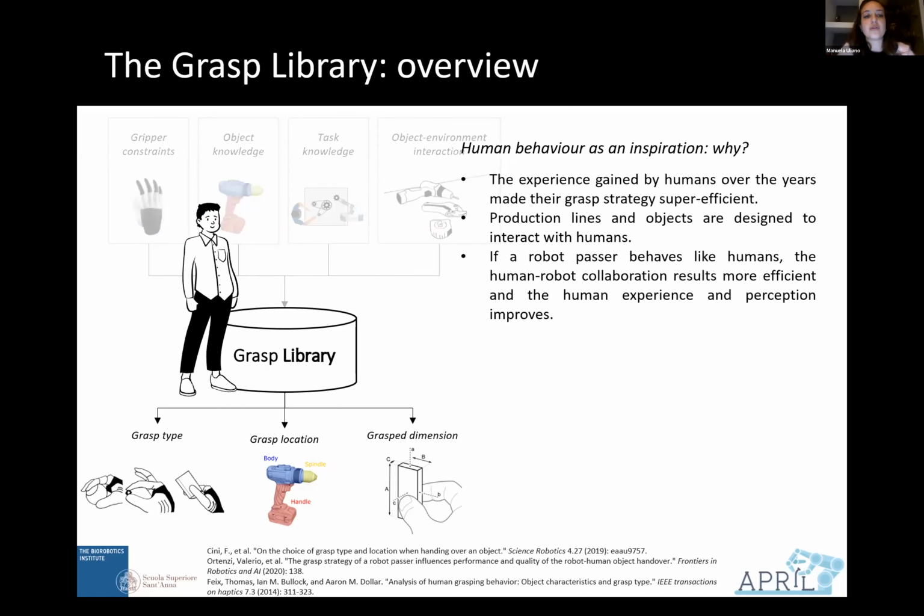I would like to focus your attention on the decision-making process of the grasp library. That it is based on the application of a series of rules that model the human behavior in the grasp choice. We decided to model human behavior because of 3 main reasons. The experience gained by humans over the years made their grasp strategy super efficient.